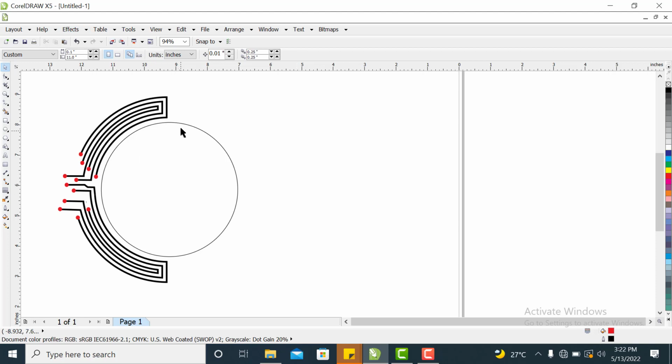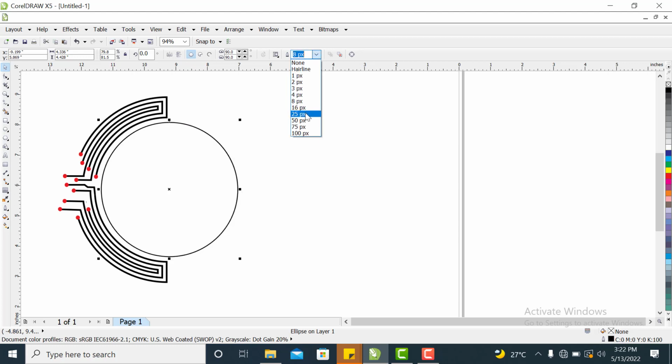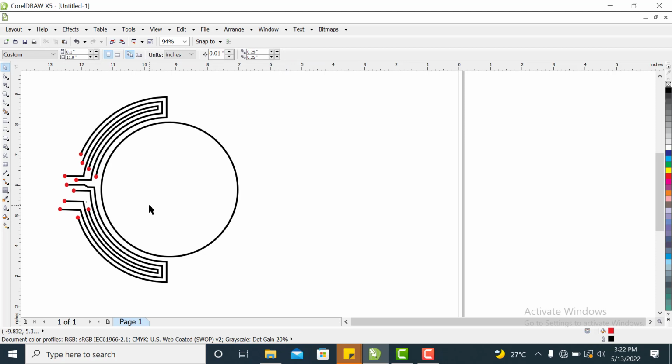So I want to increase the thickness of this. Let me just increase it to 16. Yes, we are good to go.